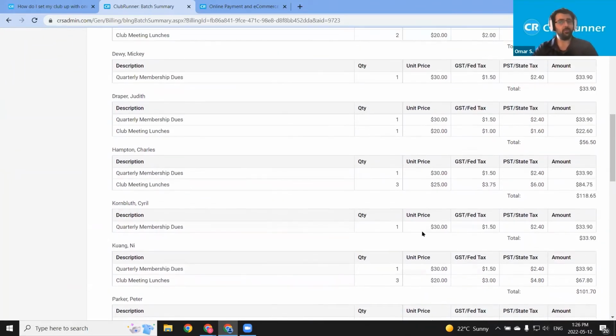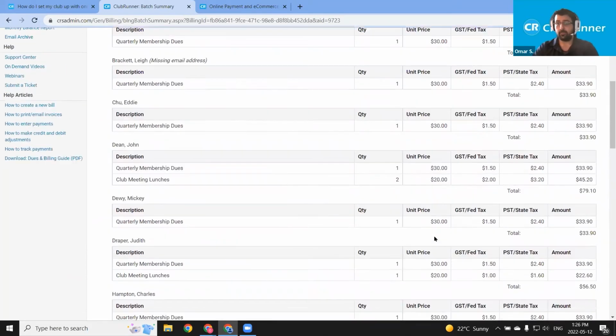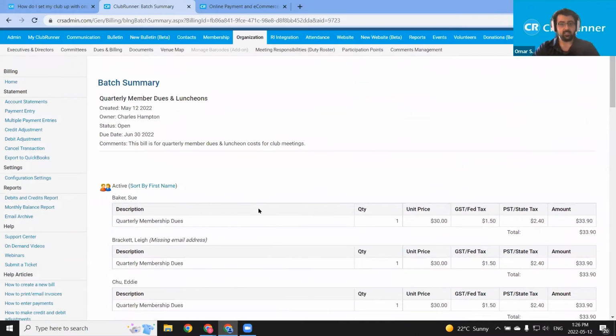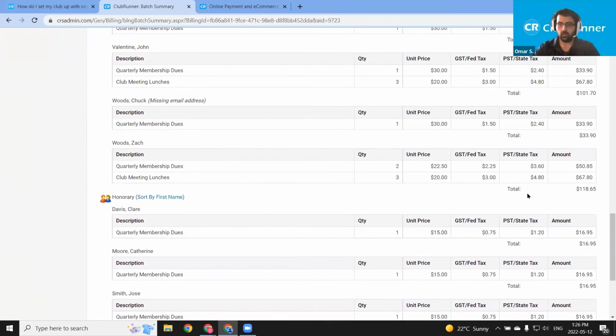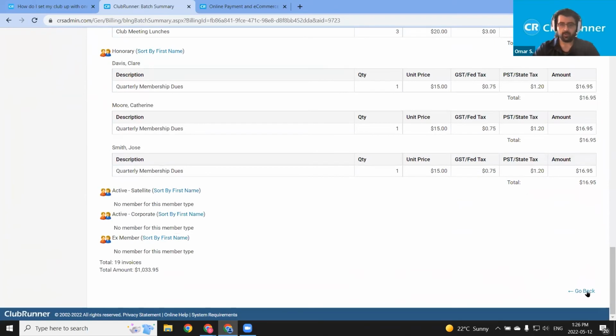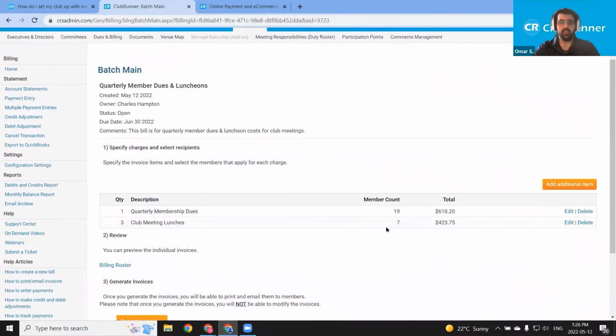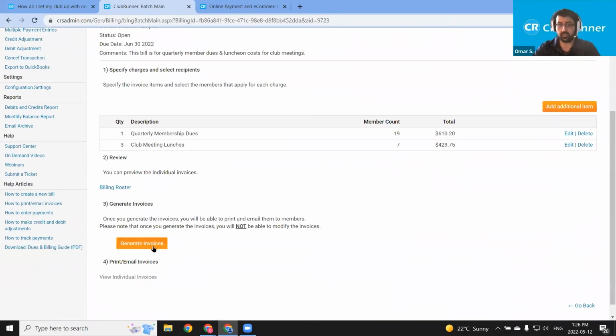We've selected our members and set the items. The next step is to generate the invoices. And to go back to that, I should be able to click a go back link here. There we are at the very bottom right. I'm going to click that go back link. And the next step is this generate invoices button.